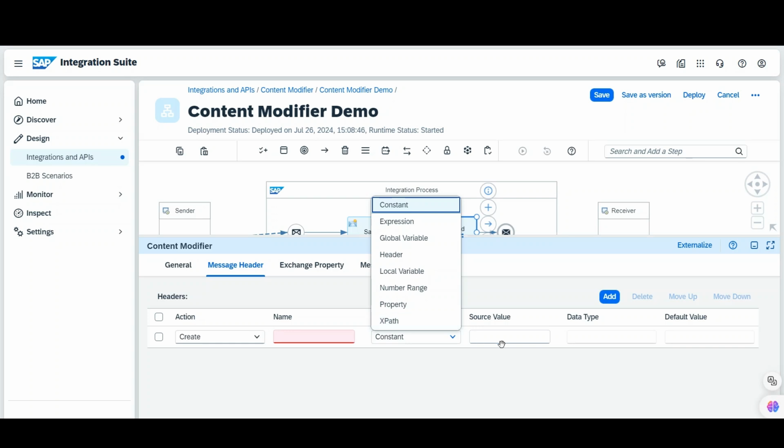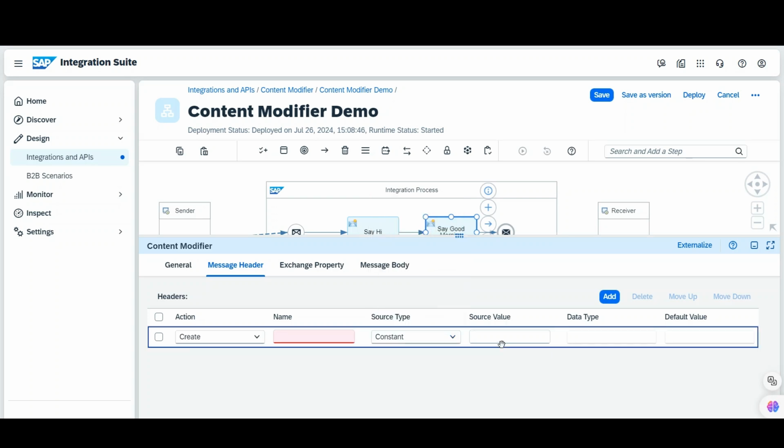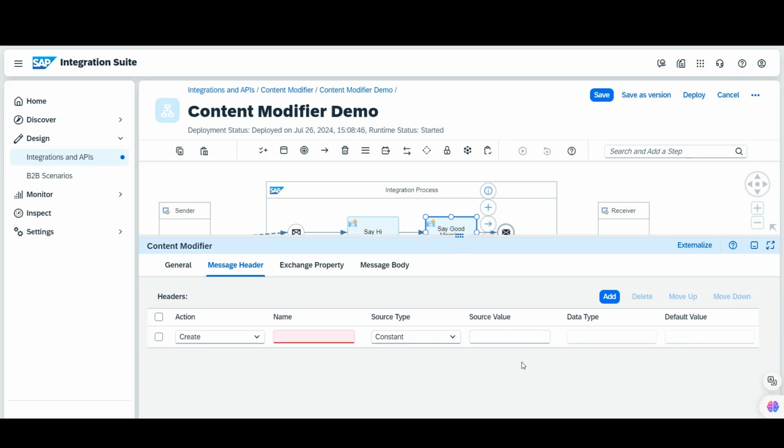Next is source value. It is the actual value or expression used to set header, property, payload based on the source type. Next is data type. It specifies type of data being handled or expected. Next is default value. It is nothing but the fallback value used if the specified source value does not return any data or if any error occurs. We can say default value is nothing but a placeholder. So what we can do is, let's create one header and exchange property and see how it works.